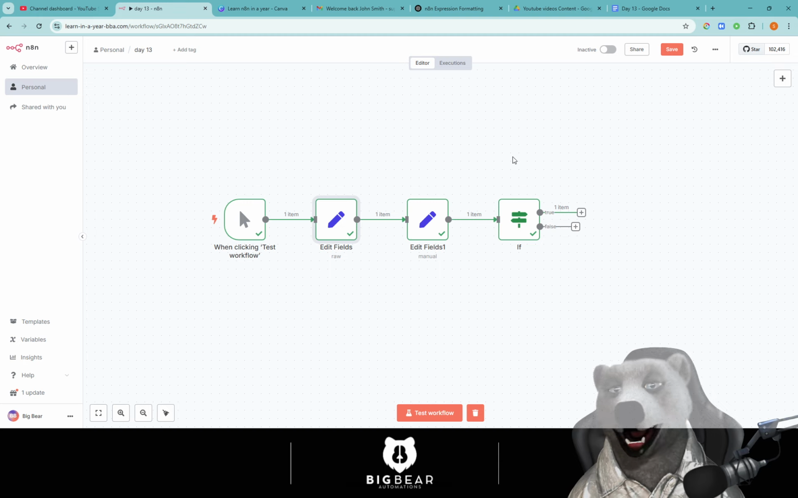And in an automation, it's exactly the same, right? The if node examines data and creates different paths based on the conditions you set. This is incredibly powerful and something that you need to wrap your head around because it will be used quite a lot in all of your workflows.